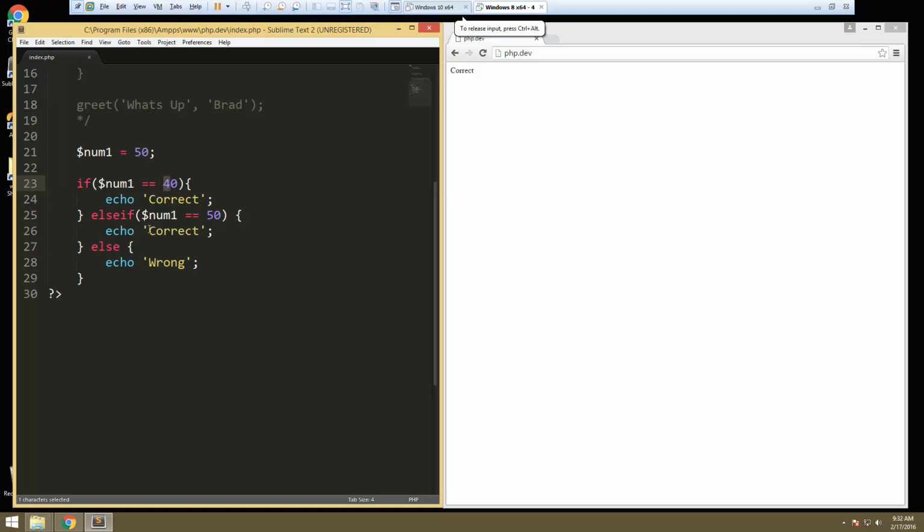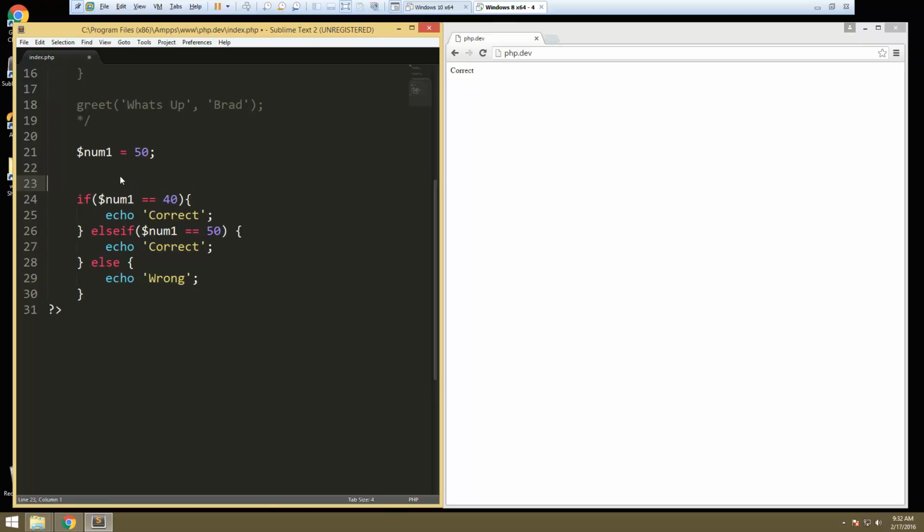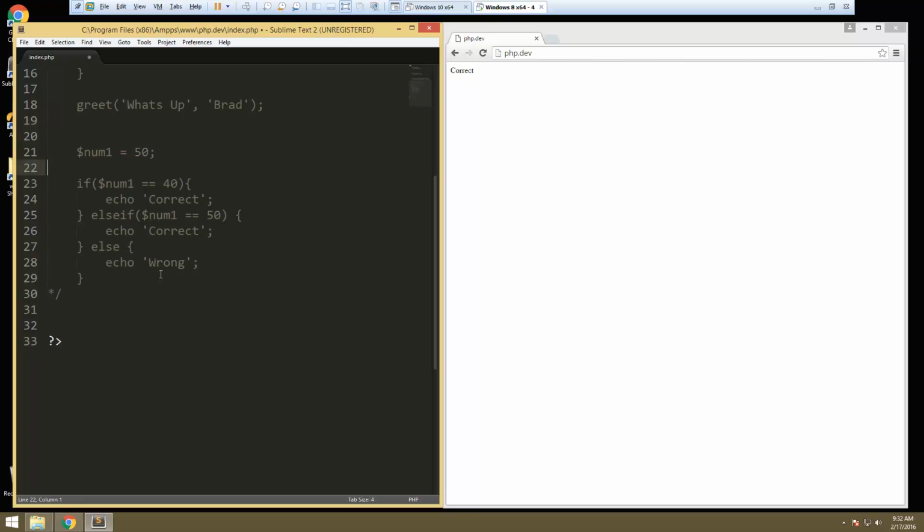Now we could say the same thing in a different way using comparison operators. So let's comment this out. And down here, we'll just comment that out too. Let's just get rid of these.